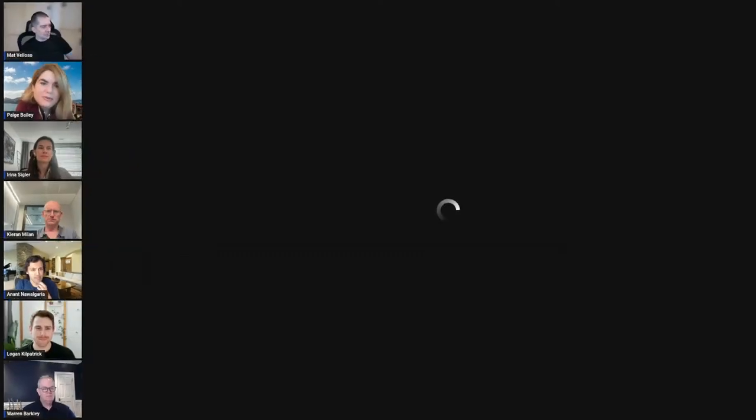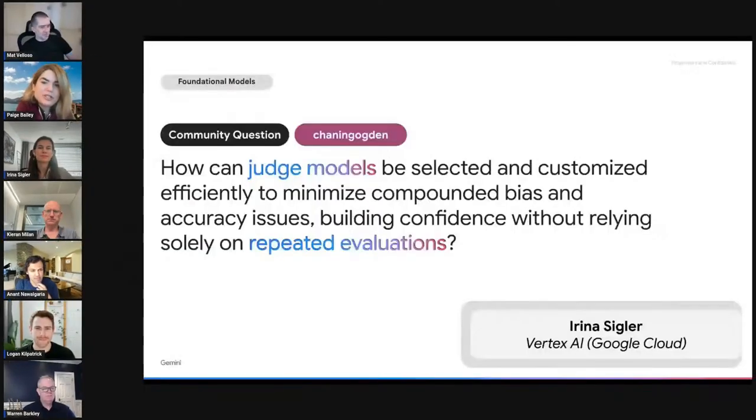Yeah. Next question. This is from Channing Ogden, again from Discord. How can judge models be selected and customized efficiently to minimize compounded bias and accuracy issues, building confidence without relying solely on repeated evals? Irina, do you want to take this one?